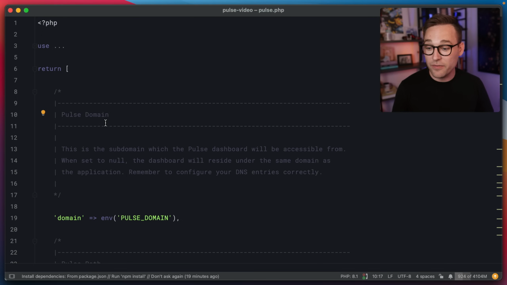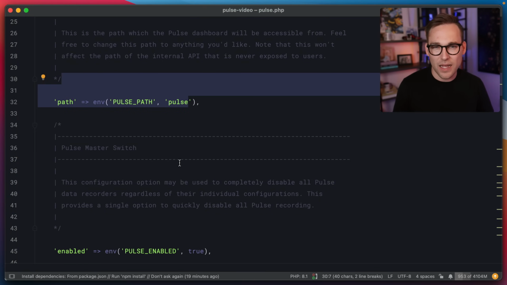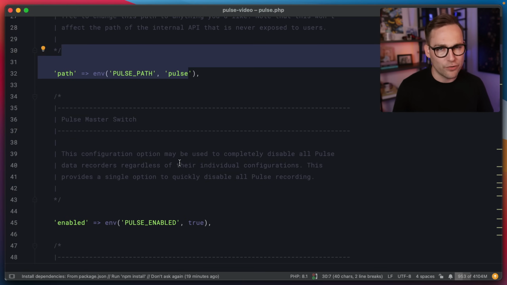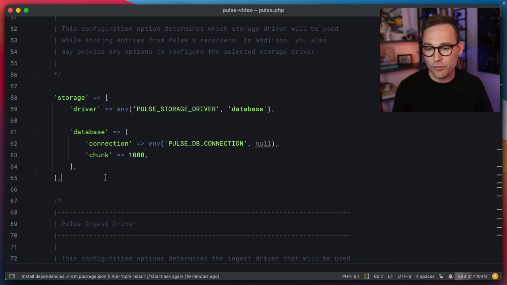So looking at this config file, you see you can set it up on its own domain, on its own path. That's all pretty normal. That's a lot like Nova or maybe Telescope or Horizon, something like that. You can turn it on and off. The storage driver right now, this is the only driver that is available to my knowledge. There might be more drivers in the future by the time you're watching this. So the only place you can store all of this data is in a database, and you can configure which database you want to store it in, which is kind of cool.